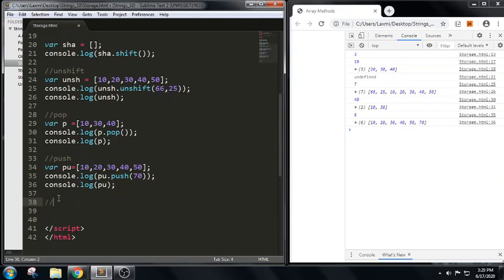Now let us discuss the next method, indexOf. What is the use of indexOf? indexOf will try to give the index of an array element. For example, in the list of elements in an array, it will try to find the index of it. Let us write a variable, that is the array name, 10, 30 and 40. We have declared an array and it is storing the elements 10, 30 and 40 with index 0, 1 and 2.